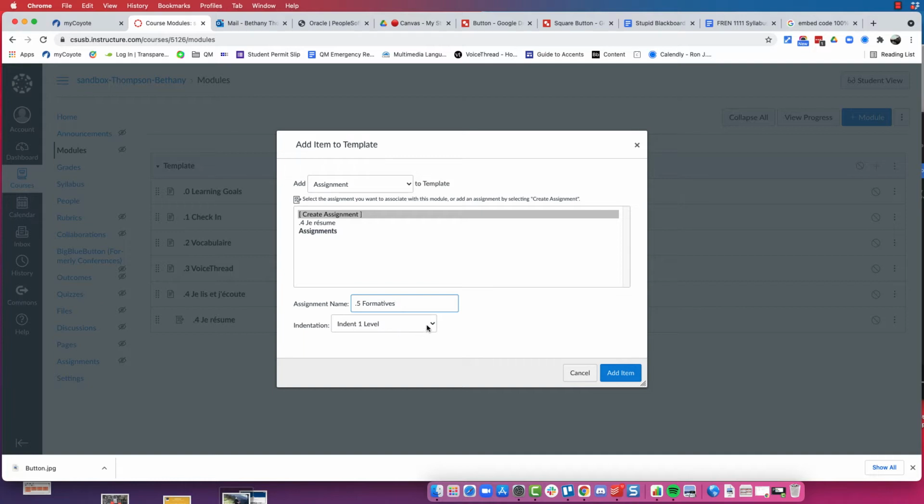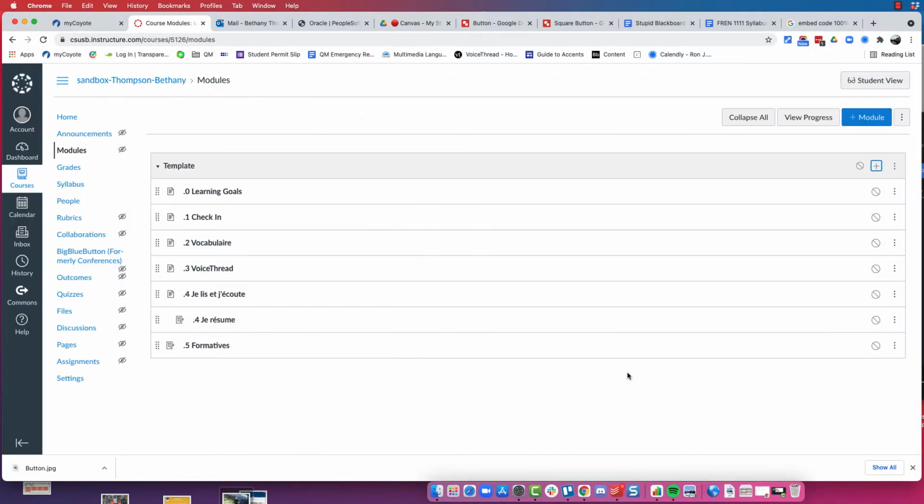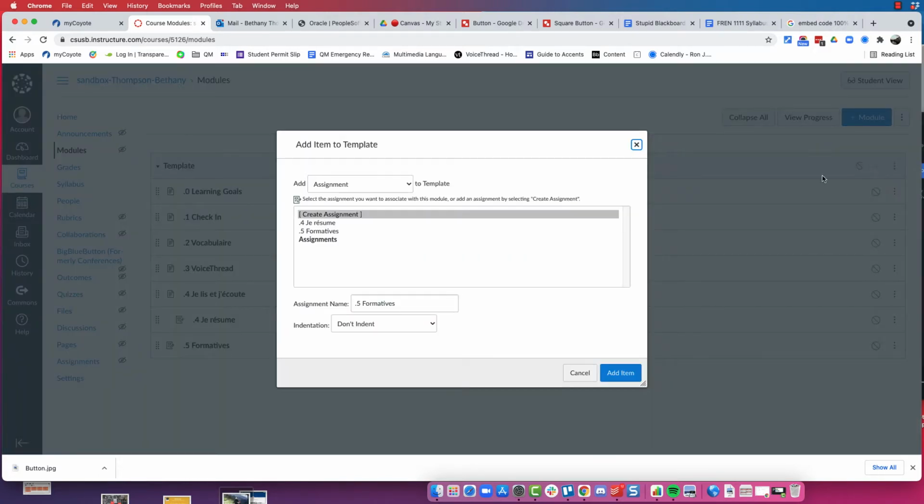Formatives, I don't want this to be indented. And I'm going to go ahead and click add item. And then the next thing I'm going to do is I'm going to come over here, and now I am going to also create an assignment. And this is going to be called 0.6.